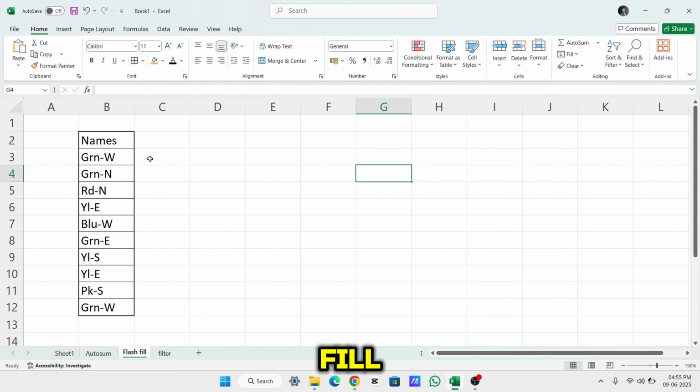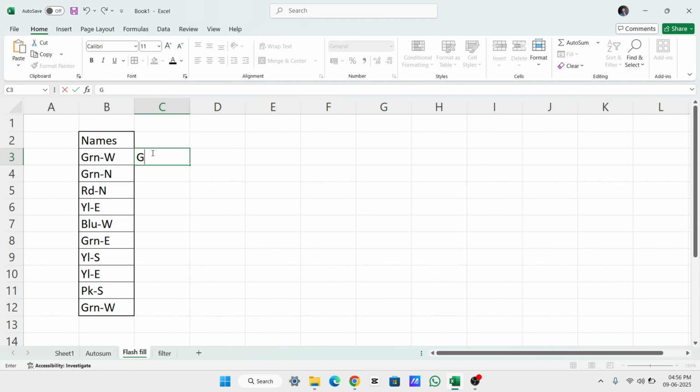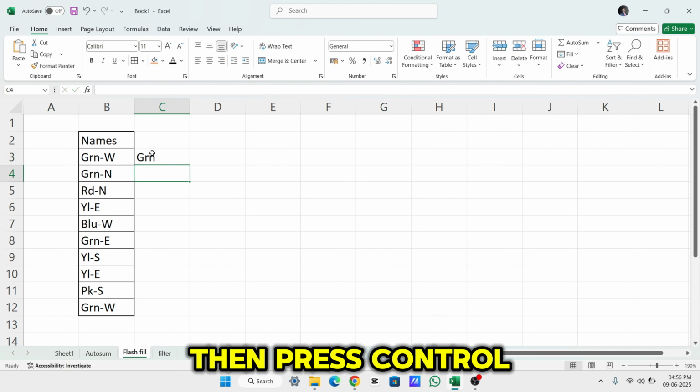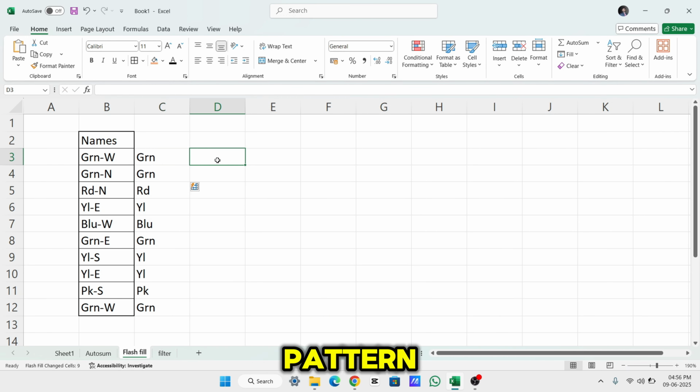Second is Flash Fill. Just type the first value and press Enter. Then press Ctrl plus E. Your remaining text will be filled automatically based on the pattern.